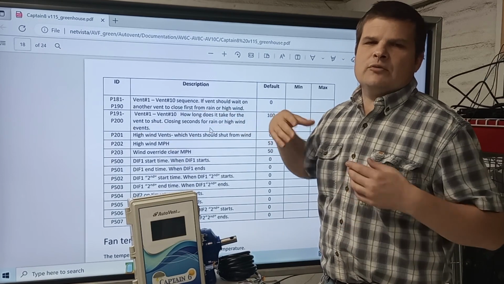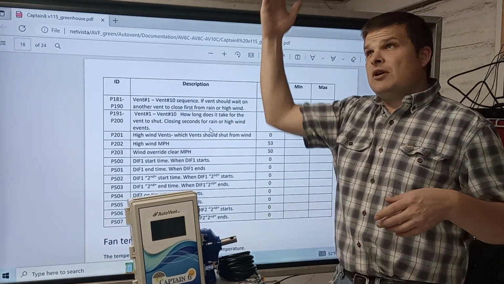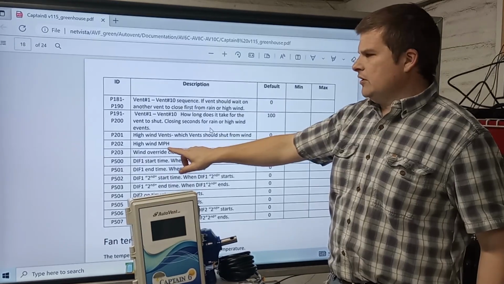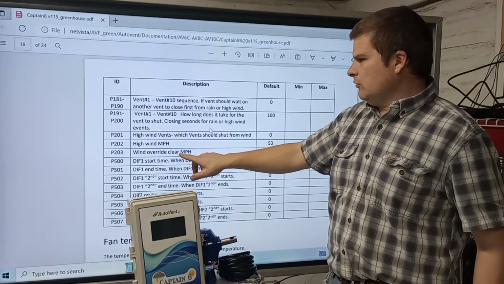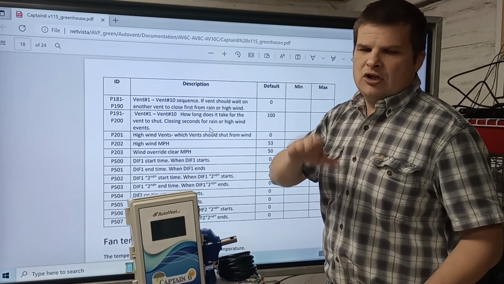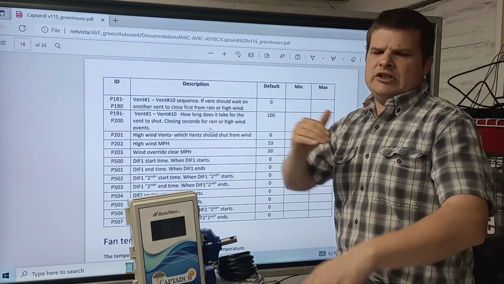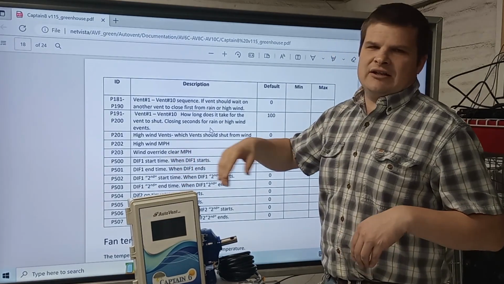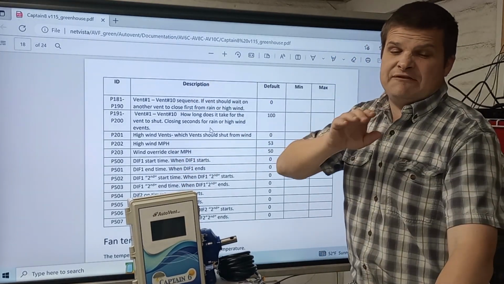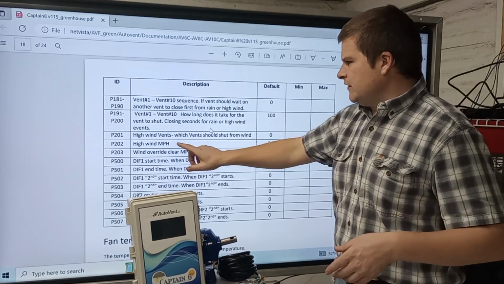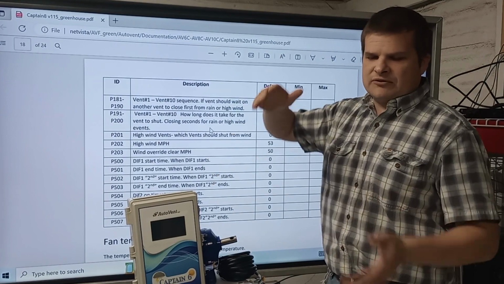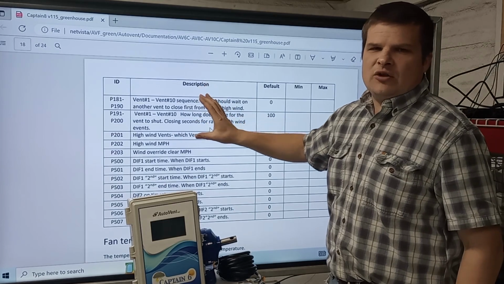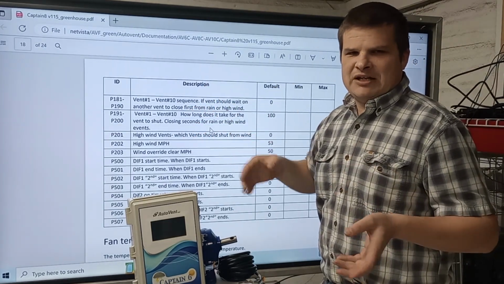And P201 is which vents should close when it's windy. Maybe you only want your roof vent to shut, or maybe you want everything to shut. It's up to you. P202 is your high wind miles per hour, and basically the wind override clear is your low miles per hour. So say when it gets to 30 miles an hour, you want to close down. The override clear means once it was at 30 and now it's down to 15, all is clear, and they'll start opening again. The further apart you keep those numbers, the less bounce you'll have when the wind's going woom, woom, woom, woom. And that is all the vent parameters, and they really make sense and they do work.